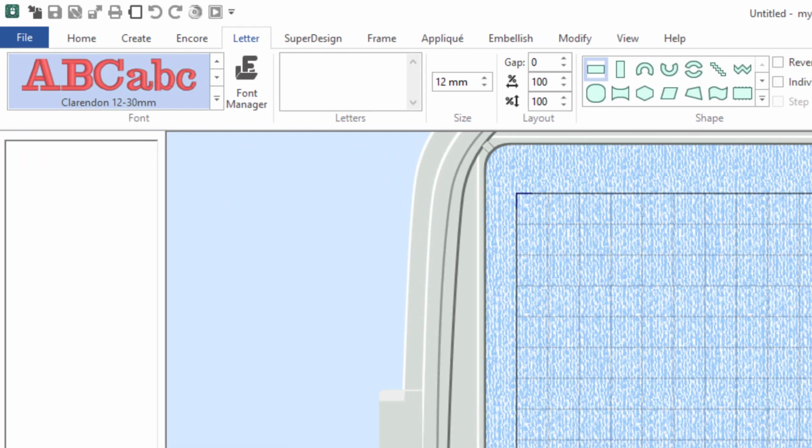The first thing we have to do is set which font we're going to use. Right now, the default font of Clarendon 12 to 30 millimeters is selected, but I want to see what other fonts are available. We can click on the up and down arrows to move through the fonts one font at a time, but that's rather cumbersome, and it's difficult to see exactly what's available for our project.